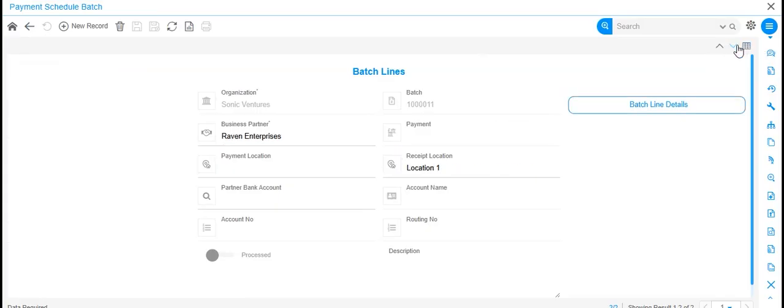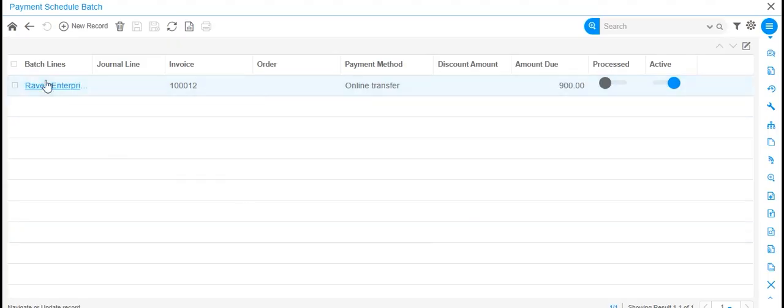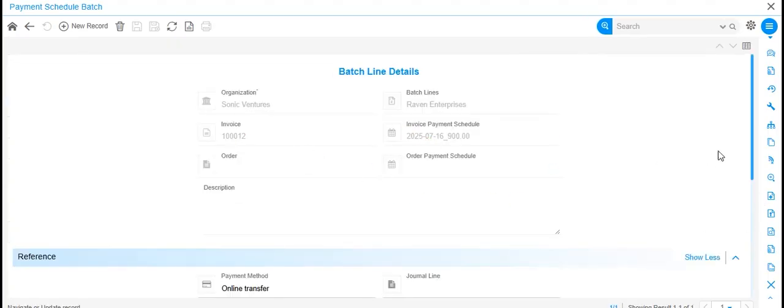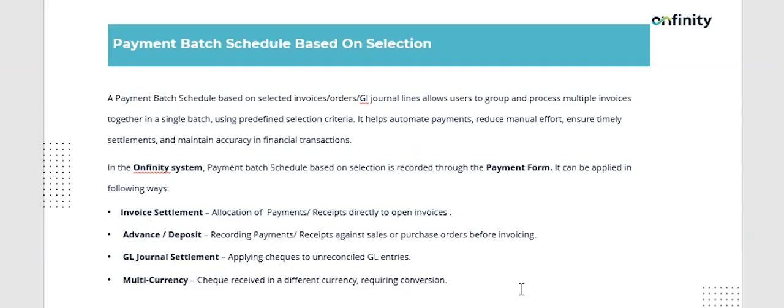For the second business partner, Revin, we also see a payment batch line with the receipt location, invoice references, and all relevant amounts. This is how you can generate payment batch schedules from the payment form based on selection for invoices.